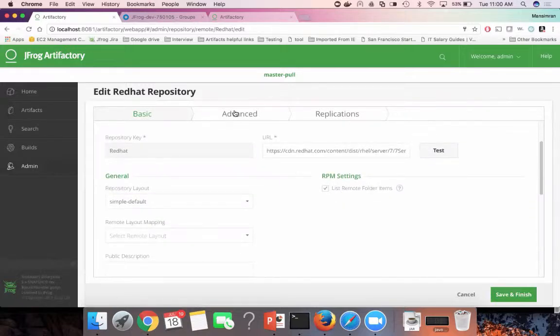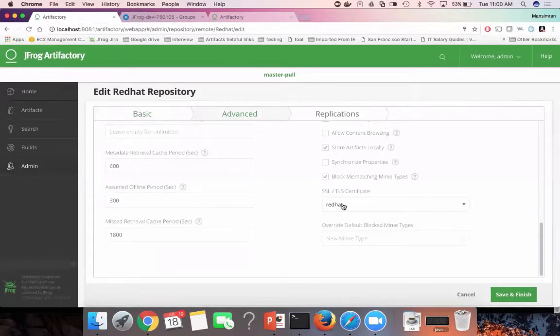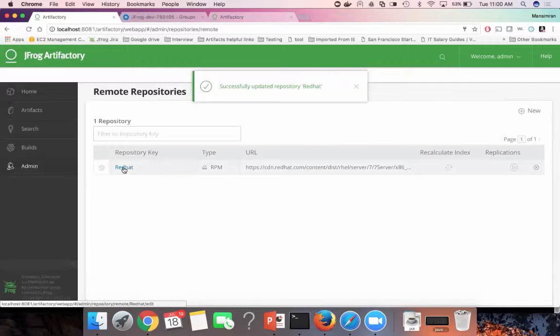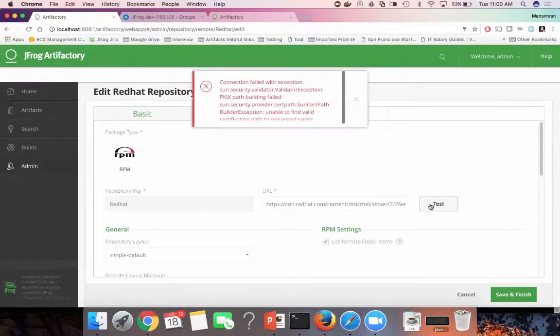For that, in the advanced tab, we introduced a new tab over here in which you can put in your certificates. As you can see, if I do not provide a certificate here, which is empty right now, and I click save, go back, and click the test button, it instantly gives me an error that it's unable to find a valid certification path to the requested target. So without the certificate, you cannot authenticate yourself to use this particular repo.